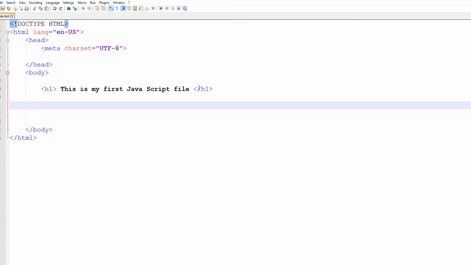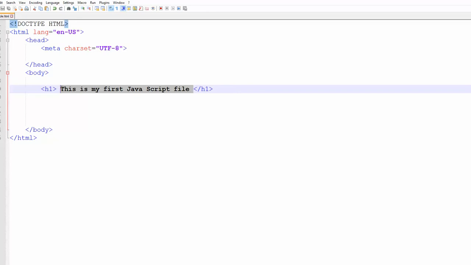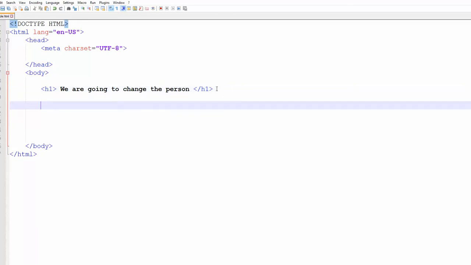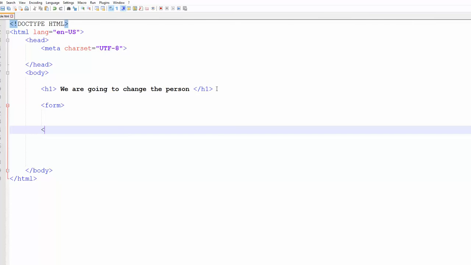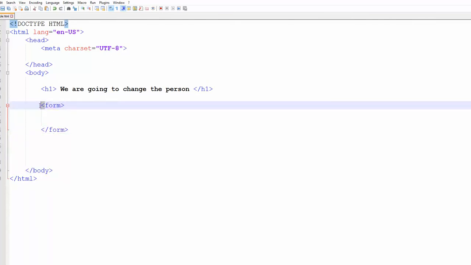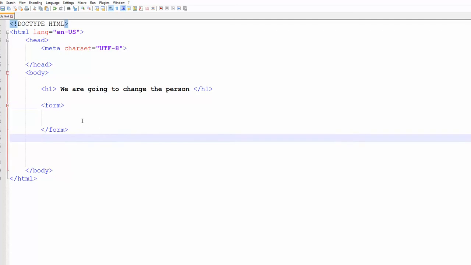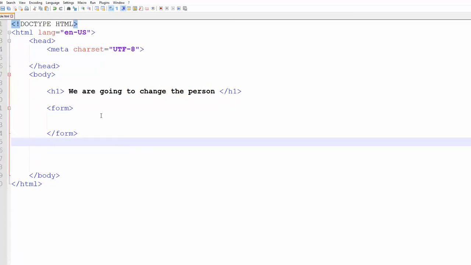So what I'm going to do is change this H1, and you'll see what this means here in a little bit. So I'm going to create a form. I'm going to create a form that is going to open, and I'm going to go down a few lines and close. So notice for these brackets, these are angle brackets, greater than and less than signs. These are important. They have to be angle brackets.